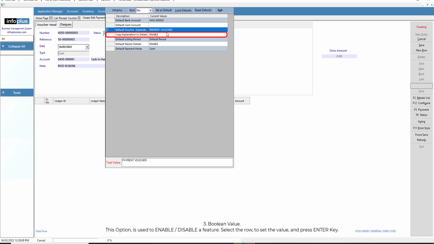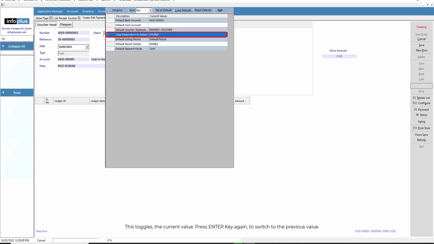3. Boolean value. This option is used to enable or disable a feature. Select the row to set the value and press Enter key. This toggles the current value. Press Enter key again to switch to the previous value.